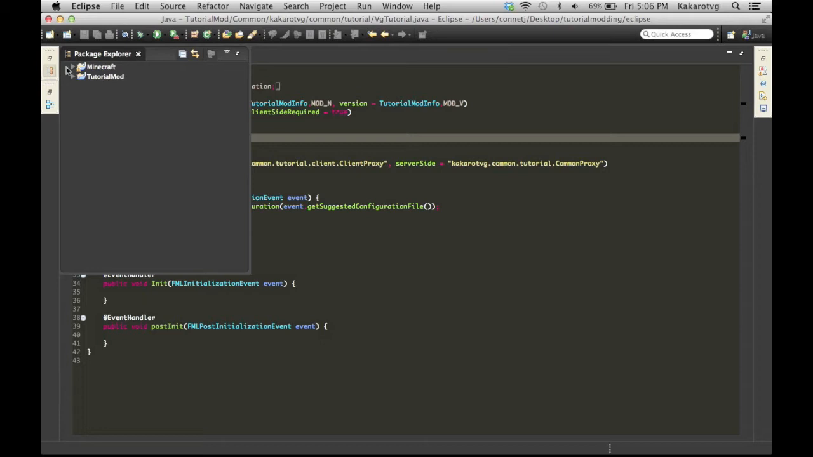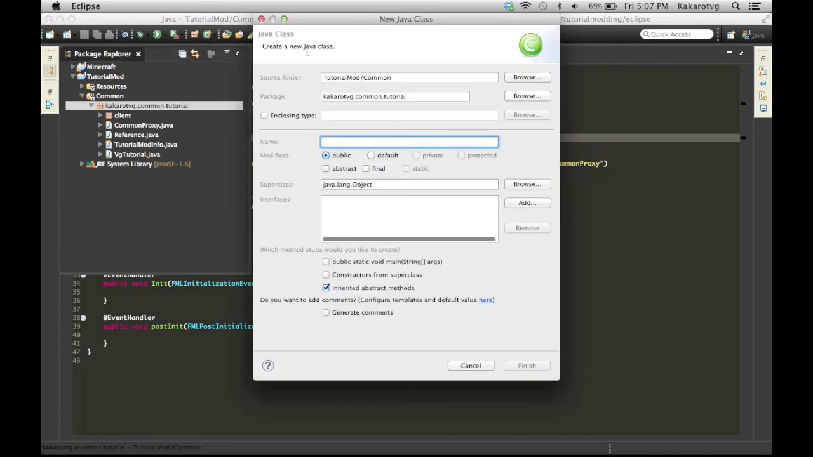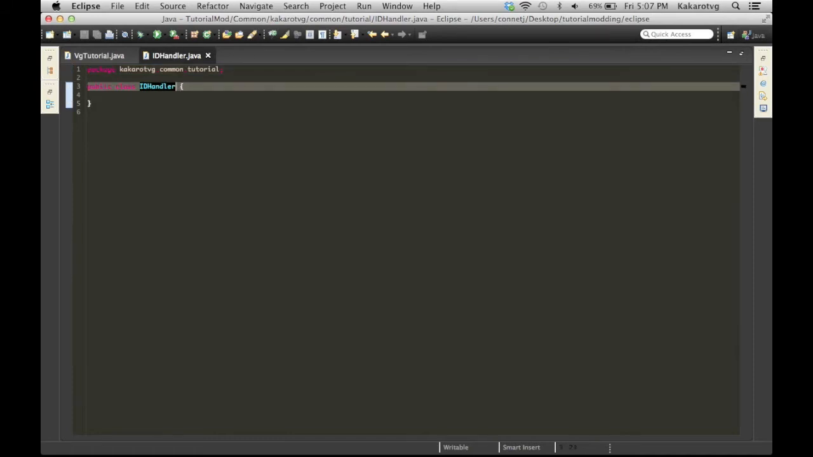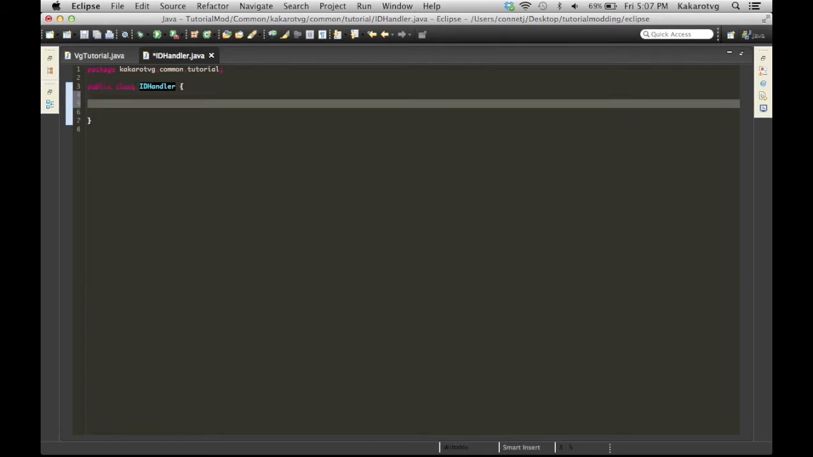Okay, so open up your package, presentation, tutorial mod, common. What we need to do now is create a new class, and we're going to call it ID Handler. What this will do is hold all our IDs and stuff. Right from the start, we're going to go ahead and create a config file, because I just don't want to have to redo all this later.